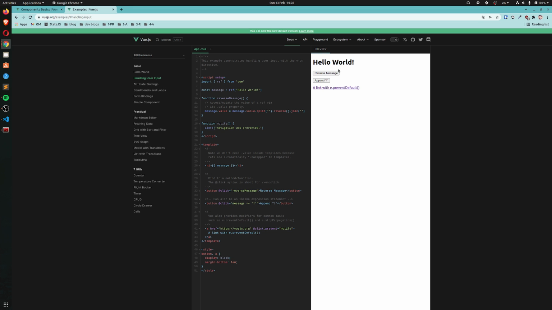Here we have a title again, we have a reverse message button, we have an append exclamation mark, and a link with prevent default. Okay, so this reverses the message and this appends an exclamation mark, and this is a link with prevent default. Navigation was prevented. All right, let's take a look at how this works.